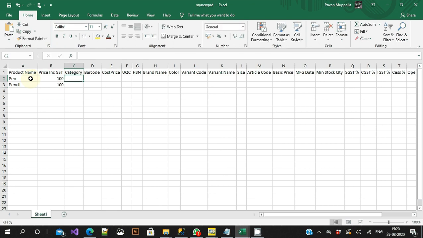I know the category I already made is pen. If I don't make a category in the application, you can actually make the category here. And I don't know the barcodes, so I want to generate automatically. So I just leave it like this, so it automatically generates. But if I know the barcode of these items, I can put the barcode numbers here. Cost price, I know it is 70 rupees, 70 rupees.